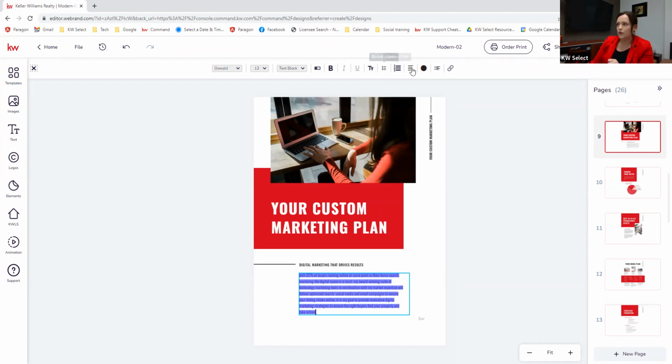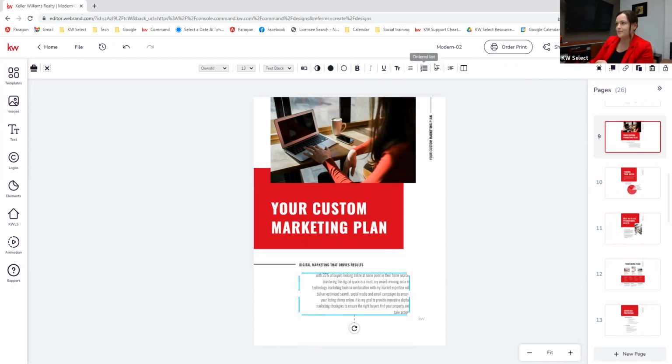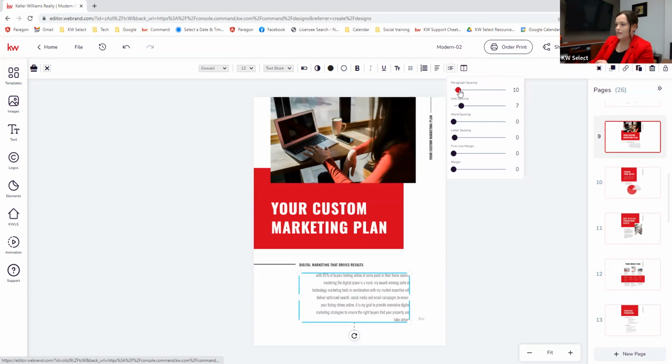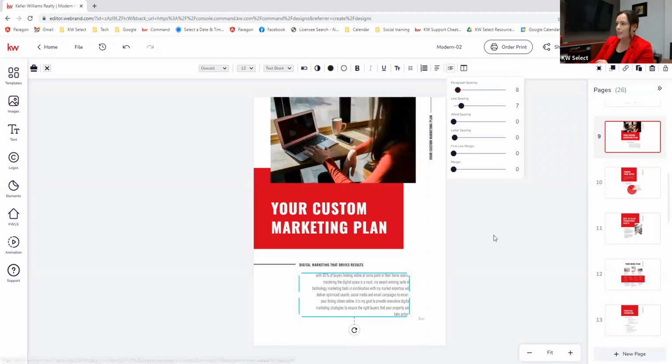And then you have your bullet points, your alignment. So if you want it center aligned or aligned to the left, you can do that as well. It's all just to your preference of how you want to design it. And then spacing. That is basically how far apart are the lines. So you can customize that as well.